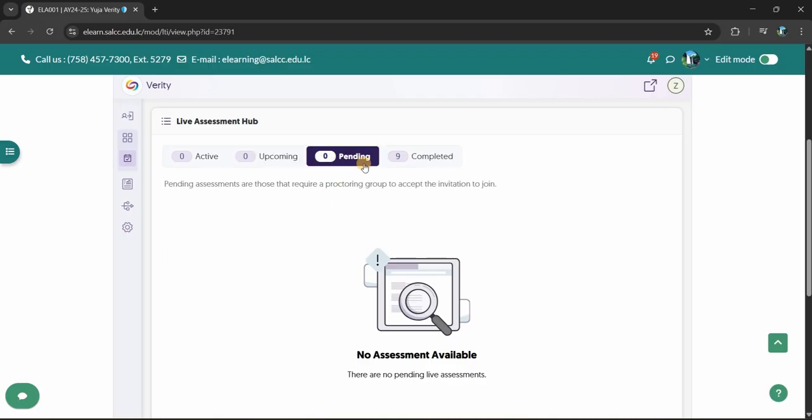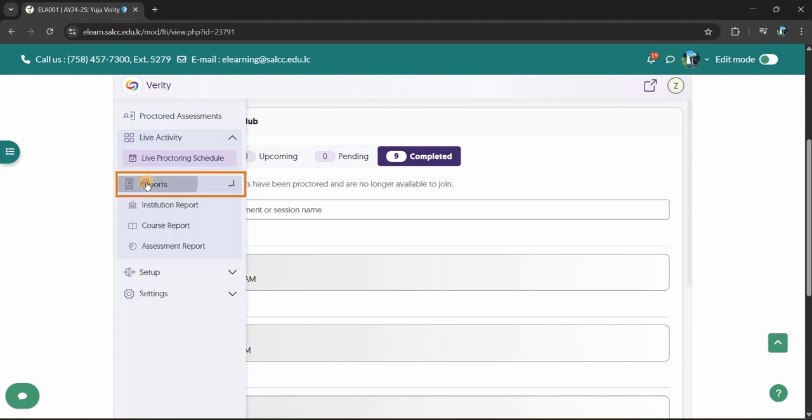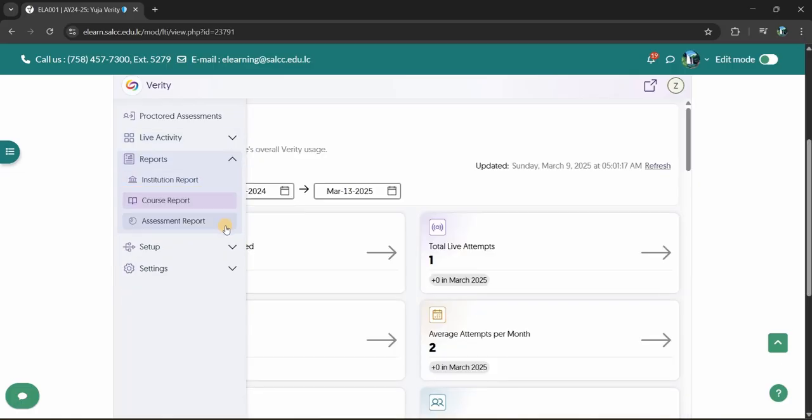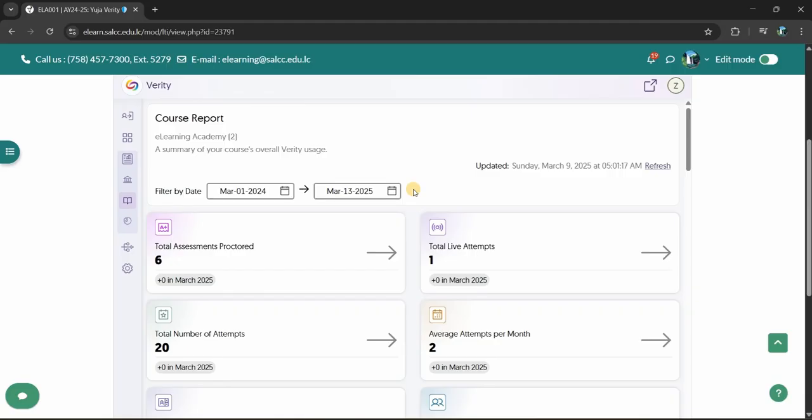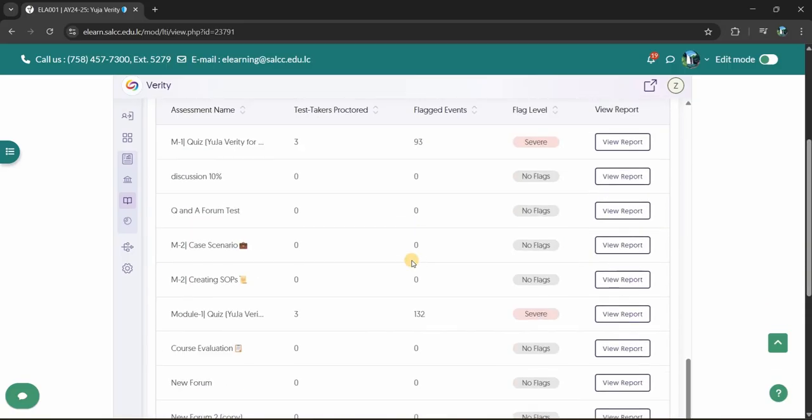Pending displays quizzes that require a proctoring group to accept the invitation to join, and completed displays assessments that have been proctored and closed. Moving on to our fourth page, Reports. Under the Reports section, there are two pages that you have access to: Course Report and Assessment Report. The Course Report gives a summary of the course's Verity usage, an overview of assessment attempts, platform usage, and analytics on overall proctored attempts.